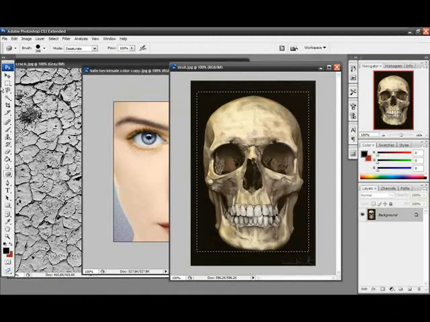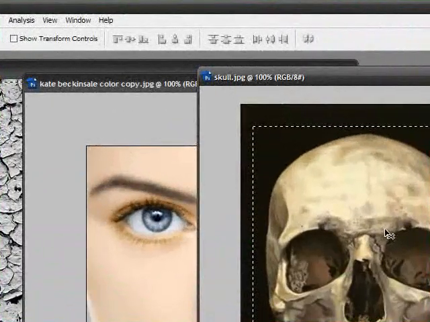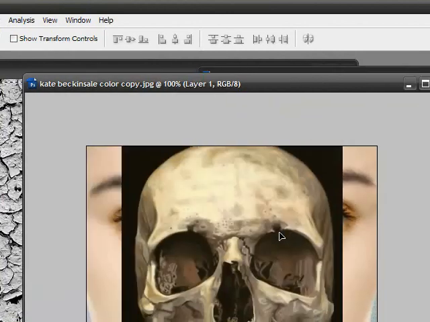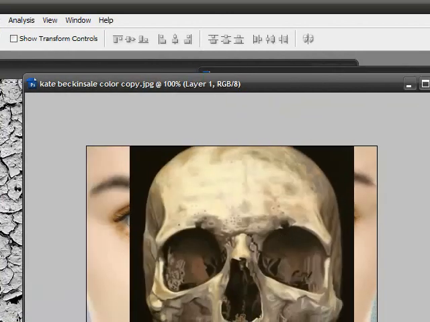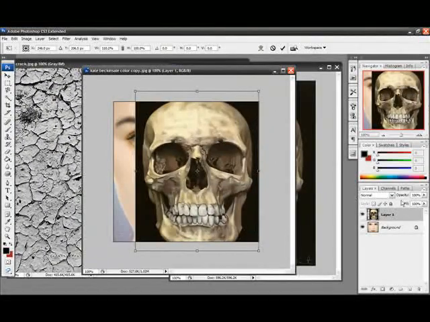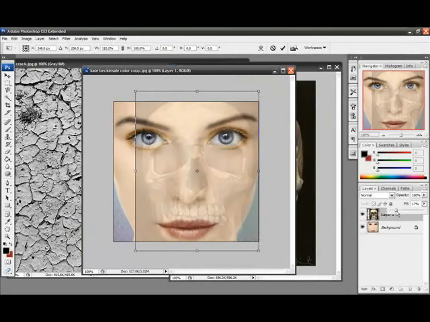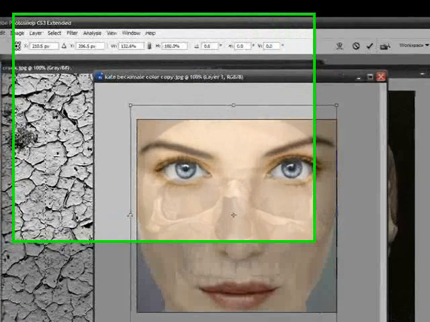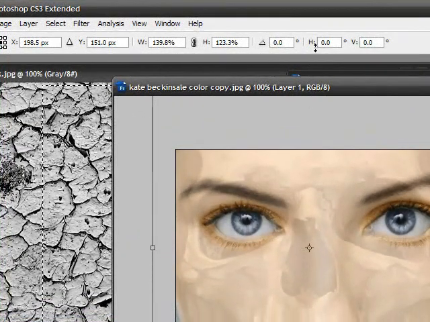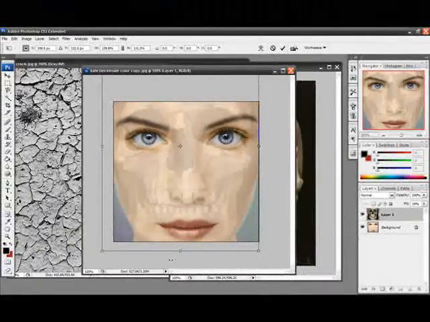So the first thing you want to do, pretty much the important thing that you're going to do to add to this effect, is add a skull to the person's face. So you want to take the skull and just drag it onto her face or your face or whatever. Next you want to hold Control T to enter free transform mode, and also you want to bring the fill down to about 20% just so you could see the image behind it, and you want to match up the eye sockets with the eye sockets of the person, the nose with the nose of the person, and the mouth with the mouth of the person.